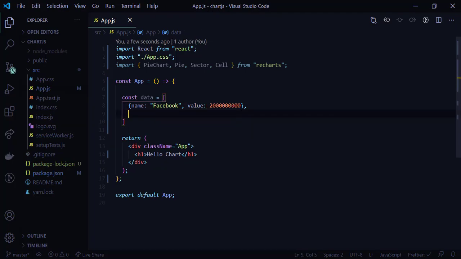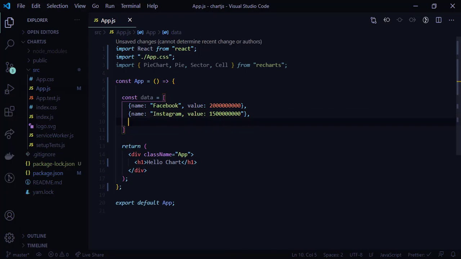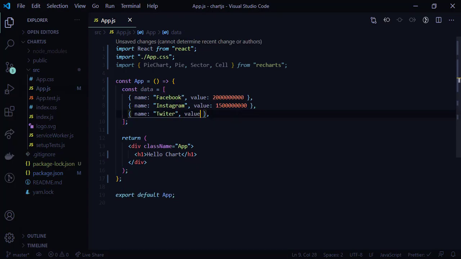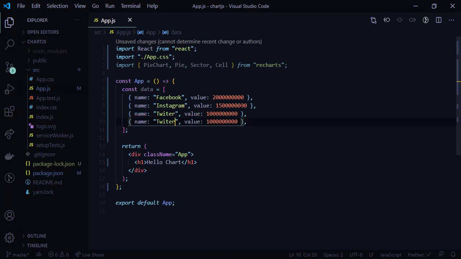One object is not enough, so let's give it more. Maybe name Instagram, and value will be 1,500,000,000 users. And the next object is Twitter, maybe. I have a mistake here. It shouldn't be a string. Only name should be a string and value should be a number. So name Twitter should be a string and value is a number, which is 1 billion users here. And so let's copy it and give it the name Telegram, and value is 500 million users.